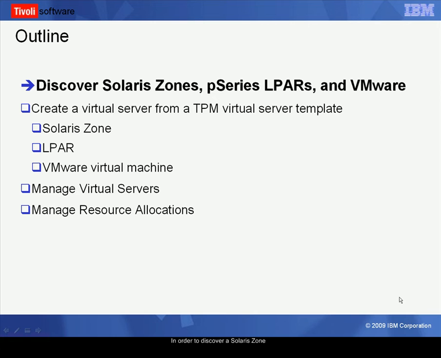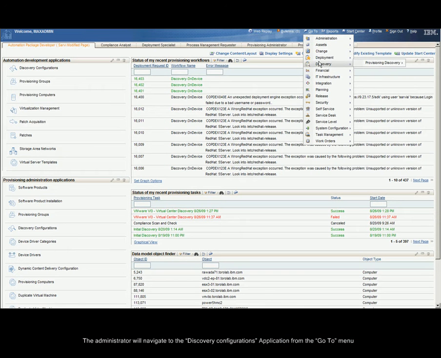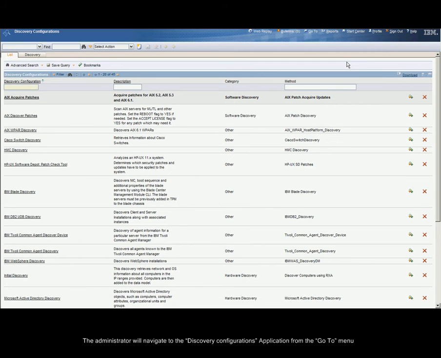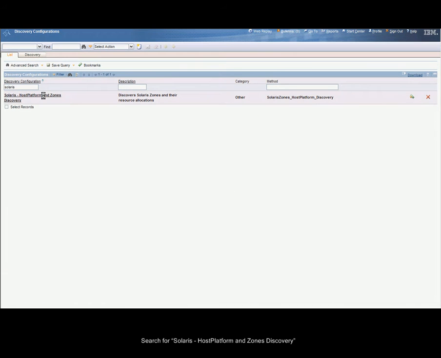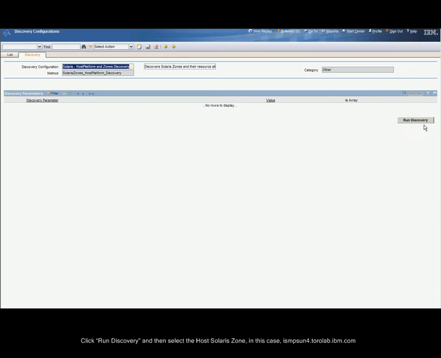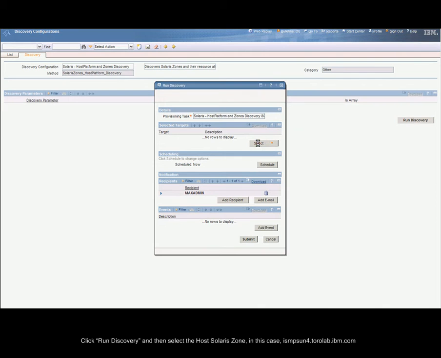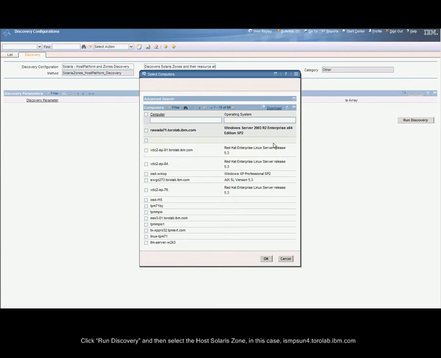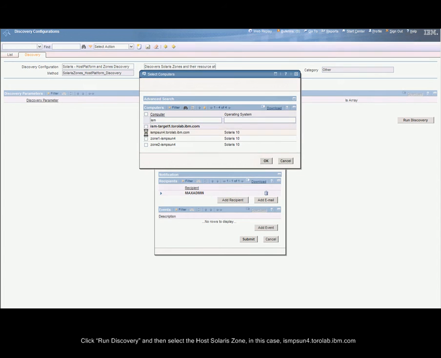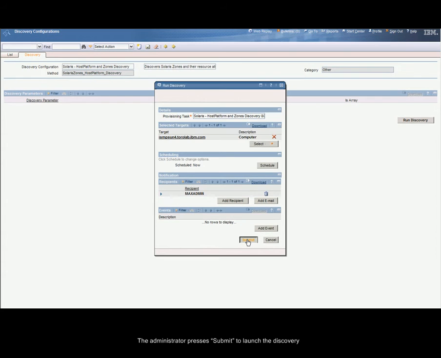In order to discover a Solaris zone, the administrator will navigate to the Discovery Configurations page from the Go-To menu. Search for Solaris-Host Platform and Zones Discovery. Click Run Discovery and then select the host Solaris zone, in this case ISMP Sun4 on the torolabibm.com domain. The administrator presses the Submit button to launch the discovery.